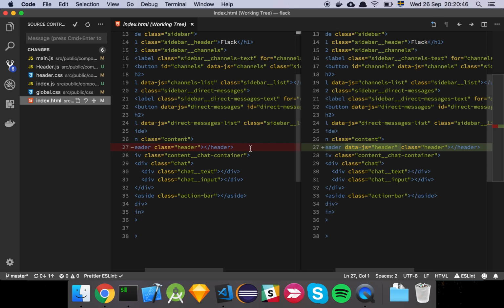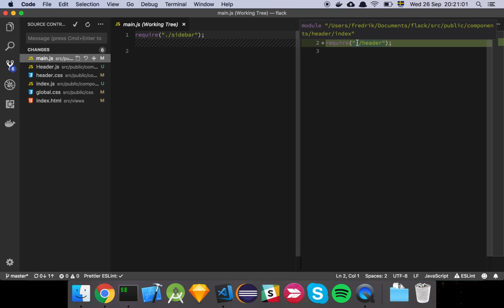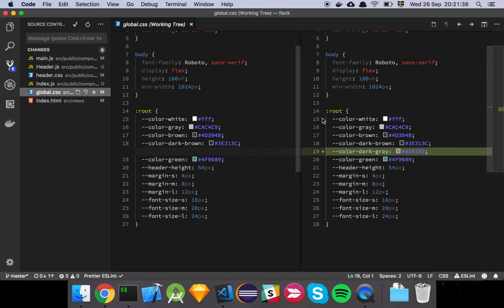For our HTML file, we've just added this little attribute, data-js-header. Then we've created a new component, which is going to be our header component. We have a header directory that we're going to require, and the file inside of it is this, where we have a similar thing to what we did last time. We have our create element function and our header component, and then we grab the data-js-header element here. We instantiate our header, which doesn't take any input parameters, and then we create our node, or our element if you will. We put the component onto the window object, and then we replace the header element with this node that we've created through JavaScript. And then I've added some basic styling as well.